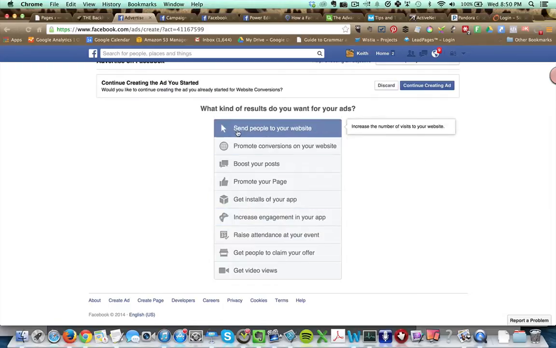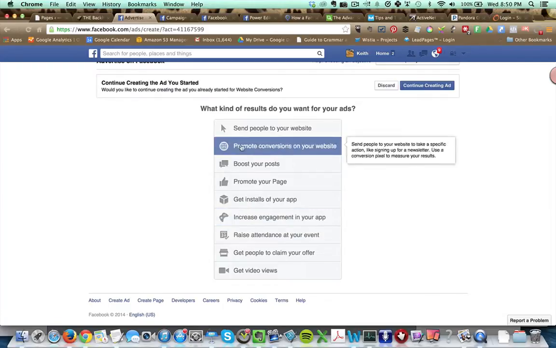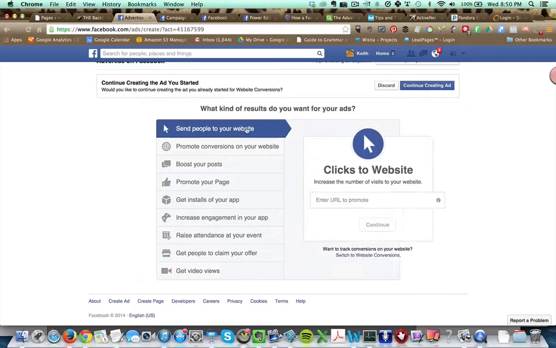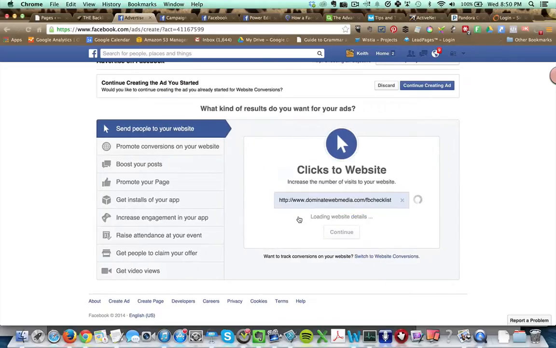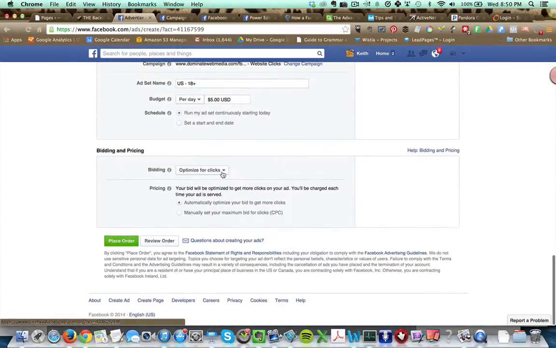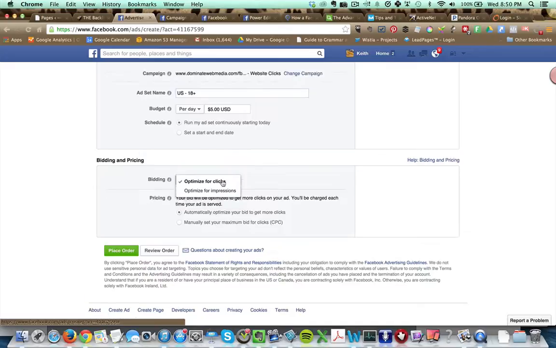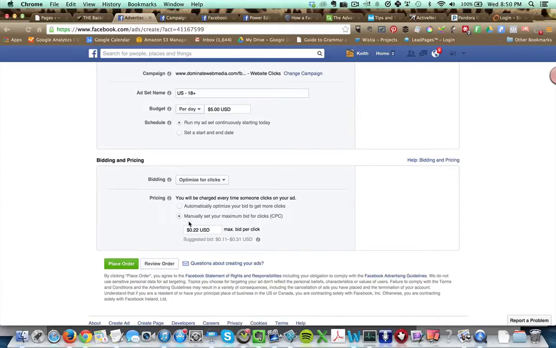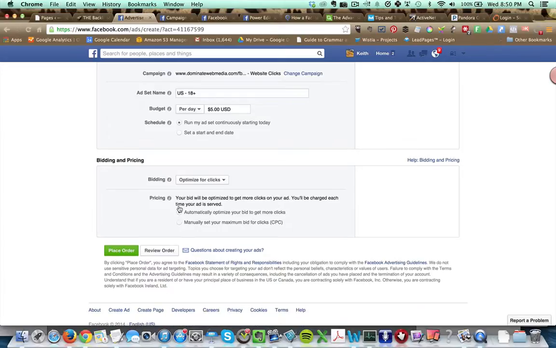So depending on what you select here, if you look, say, clicks to website, when you scroll down to the bidding, it's going to have optimized for clicks or optimized for impressions. But notice here, automatically optimize your bid to get more clicks. Or you can say manually set your maximum bid for clicks. Now if I select this here, notice the manual default they have in there is 22 cents in this situation here.